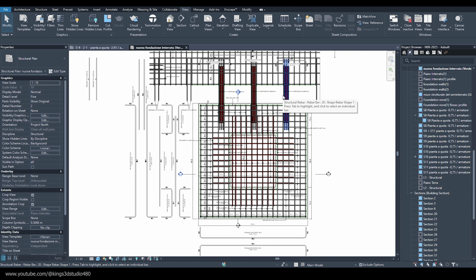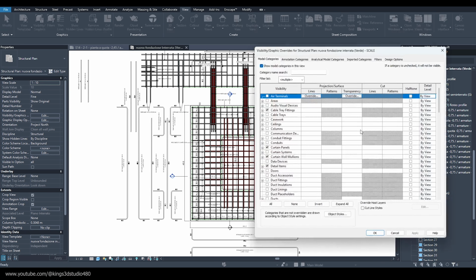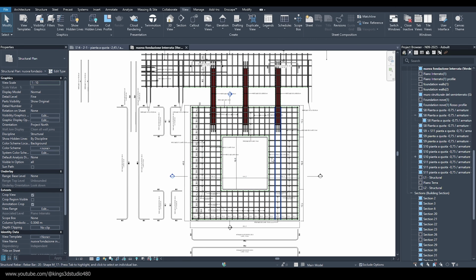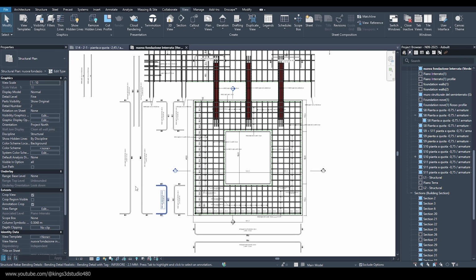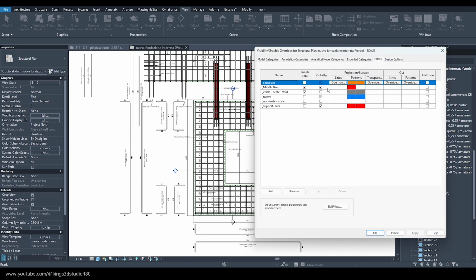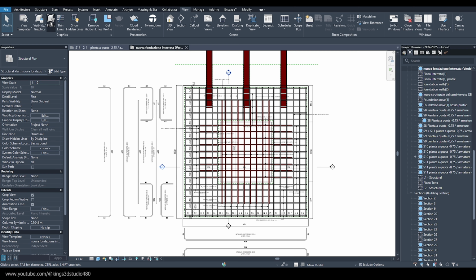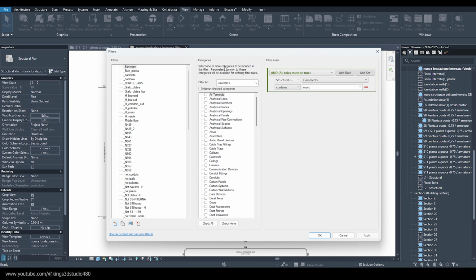If I enable that, it should be this one. Yeah, if I uncheck the visibility, it will be hidden in this drawing. So as you can see, these bars in the middle are now hidden. However, I didn't want to do that. I wanted to do this, hide the ones that are not around this drawing. So this was the filters. You can work on it and use it.